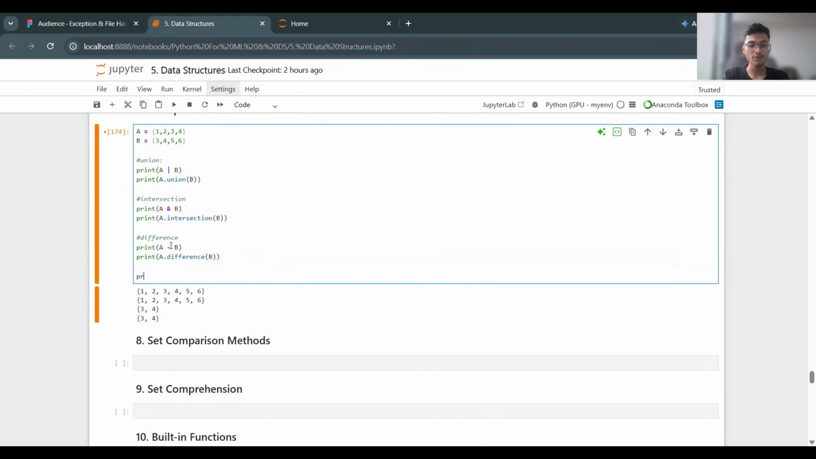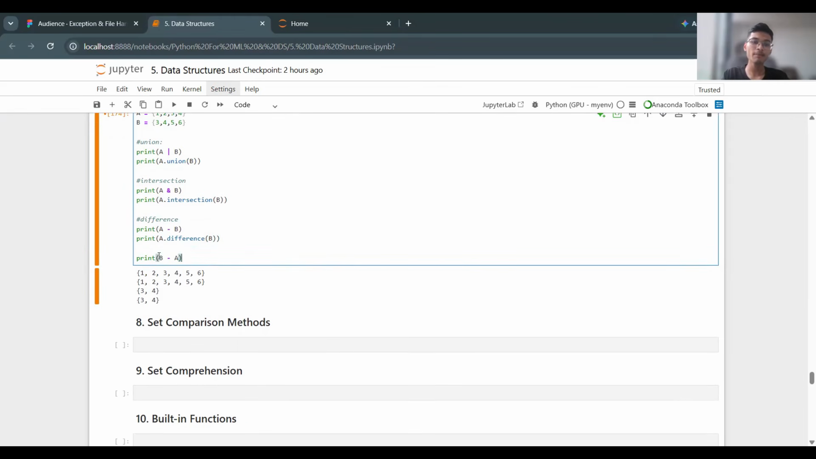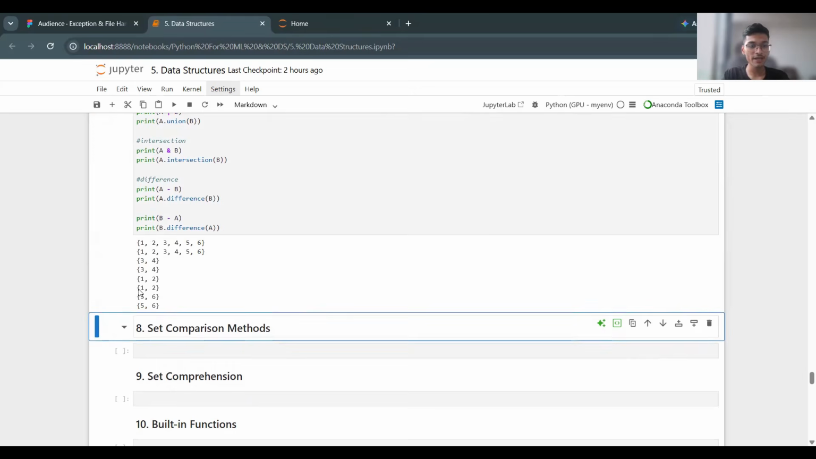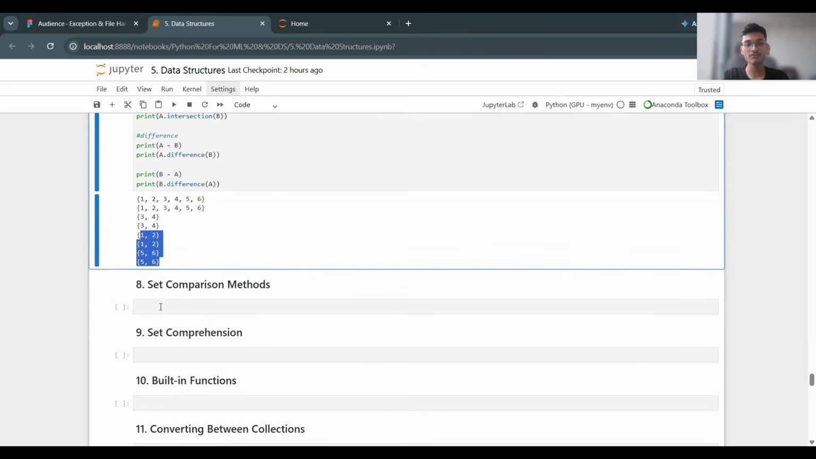If you try to print B minus A, it will give a different result, because now it will give the elements present in B and not in A. And if I try to print B dot difference A, here you get the output 1, 2 for A minus B, and 5, 6 for B minus A.